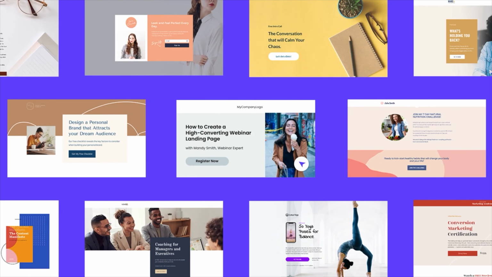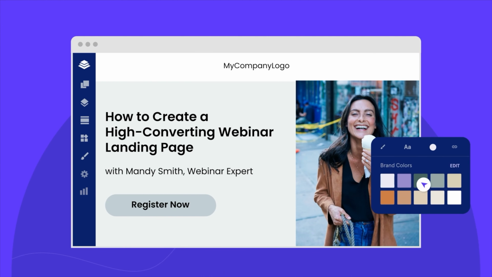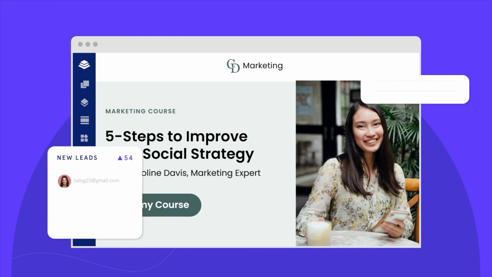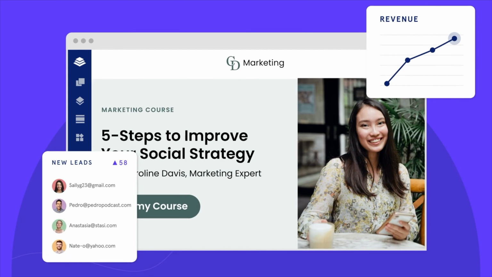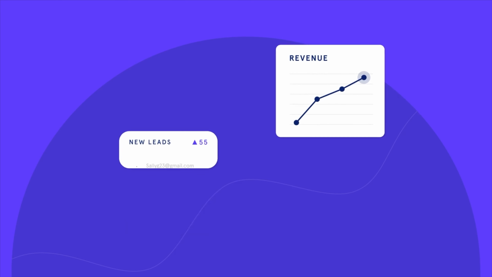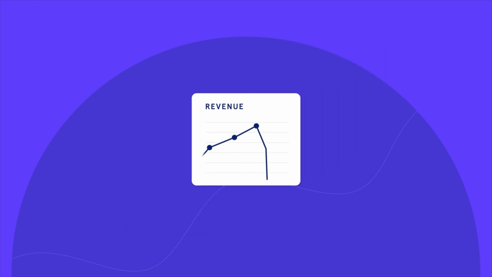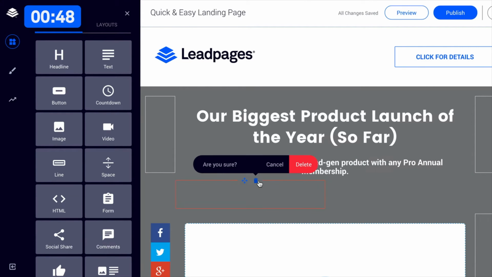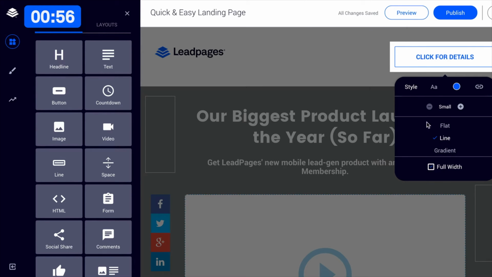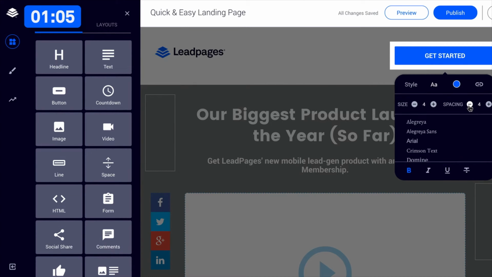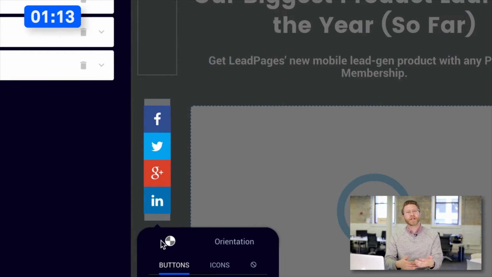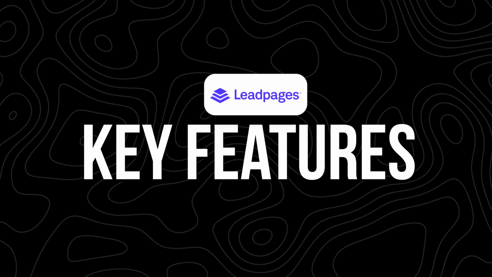It's a landing page builder designed to help you create high converting pages that look professional and are optimized for sales and leads. It's perfect for e-commerce businesses, whether you're launching a new product, running a sale, or building your email list. Leadpages focuses on conversions, meaning it doesn't just help you build a page, it gives you the tools to make sure your page drives real results. From drag and drop design to built-in analytics and integrations with platforms like Shopify and Stripe, it's a one-stop shop for creating landing pages that actually work. Let's take a look at some of the key features.